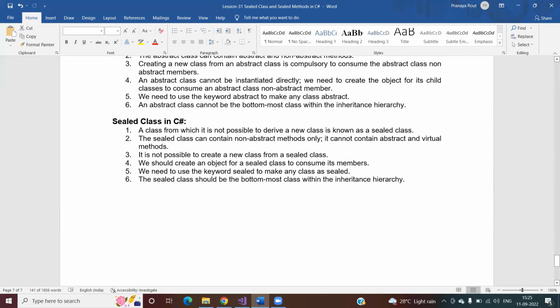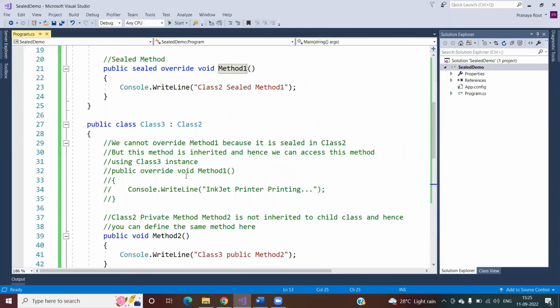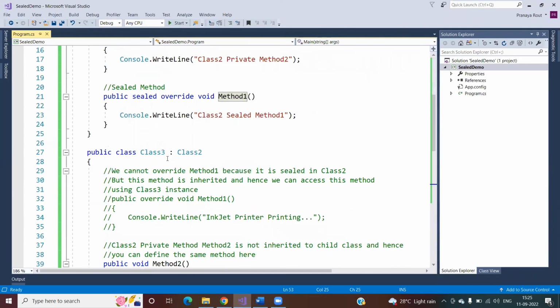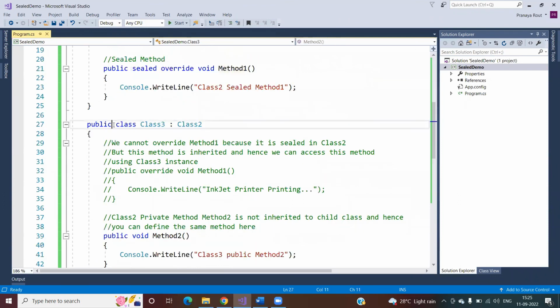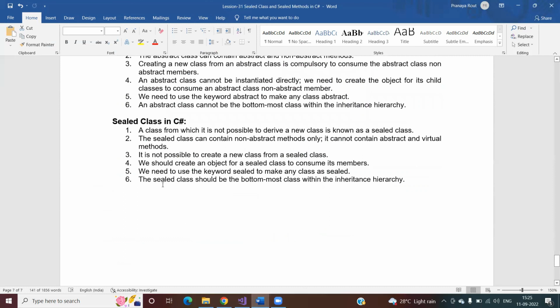We should create an object for a sealed class to consume it. So yes, absolutely right. If you want to consume the members of the sealed class, then you need to create an instance and call the members. We need to use the sealed keyword to mark any class as sealed. If you want to make any class sealed, then you need to mark that class by using the sealed modifier. Once you make this class sealed, it becomes a sealed class and no further inheritance is possible.